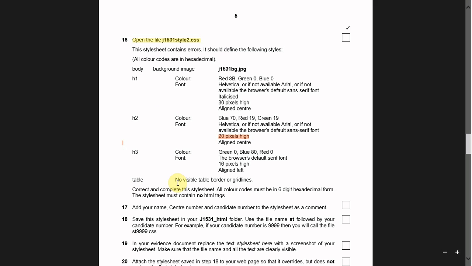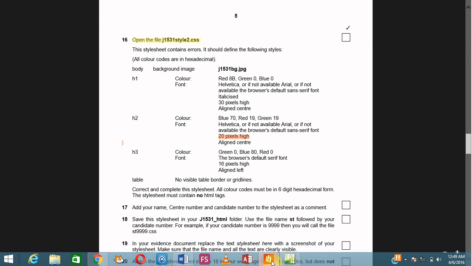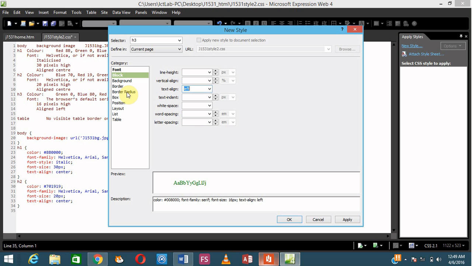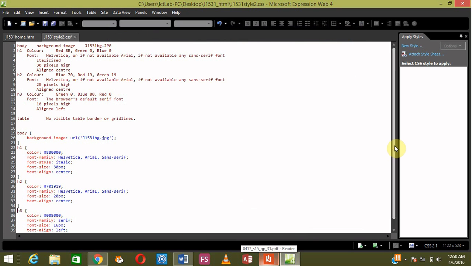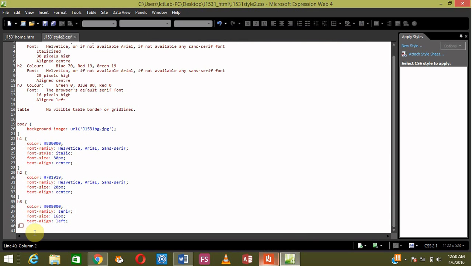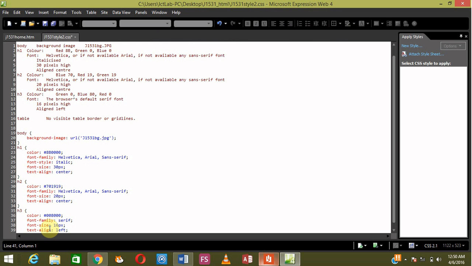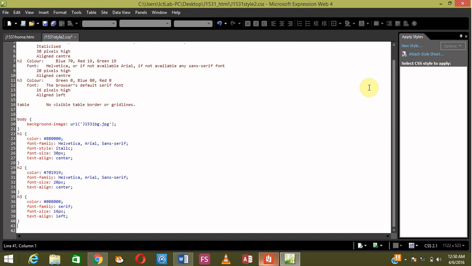Alright, so table, no visible table border or grid lines. This one is very, very important. So I think everything in this one will be empty. I'll show you what to do. Let's finish up with this. For that table thing, we're supposed to give border, padding, and all that stuff, but they said nothing. So don't do anything on that one.